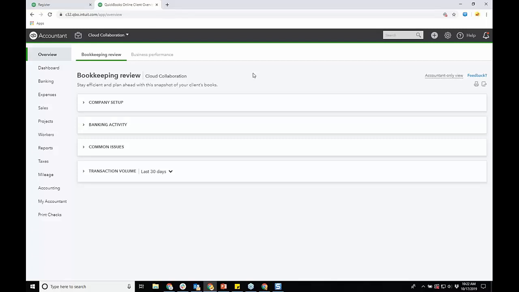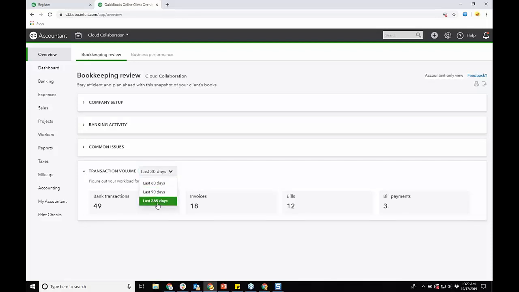You accepted the invite and added it to QBOA. You go in there and you're going to go to the Overview tab and click Transaction Volume, because you want to know in the last year or something, 90 days, how much transaction volume they have had.